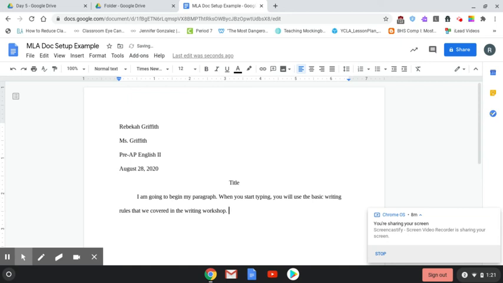So right now our paper is set up just how we need it to be under the MLA guidelines for formatting for an MLA paper. So from here on, I could continue to type my paper and everything would be done correctly. I wouldn't have to go back and change anything. However, we do want to add one more thing.